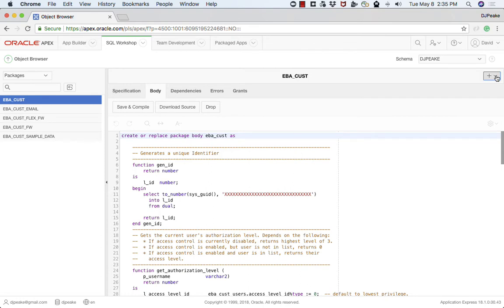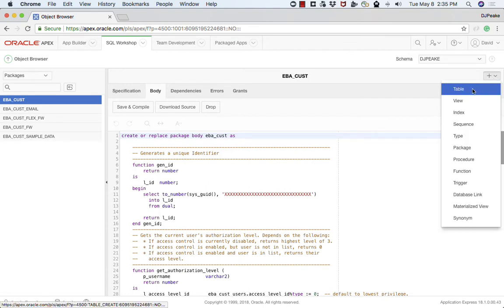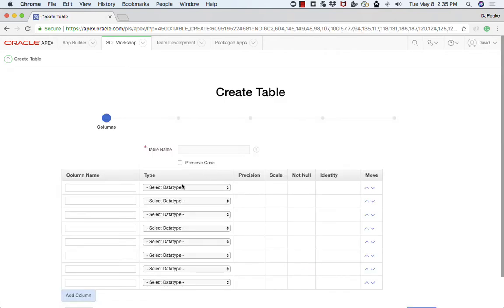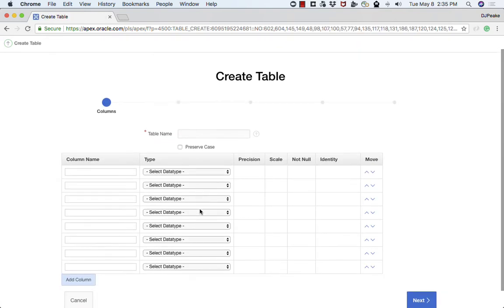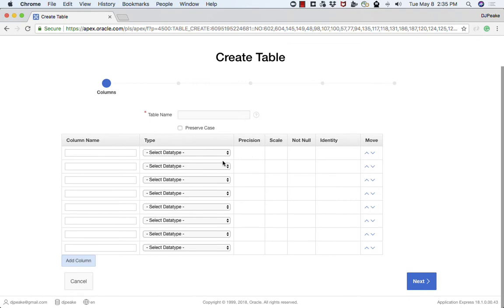Also from here, you can create new database objects using a wizard. So for example, I might want to create a table. I can simply specify the table names, columns, components, and other attributes that are required, and then continue through the wizard.